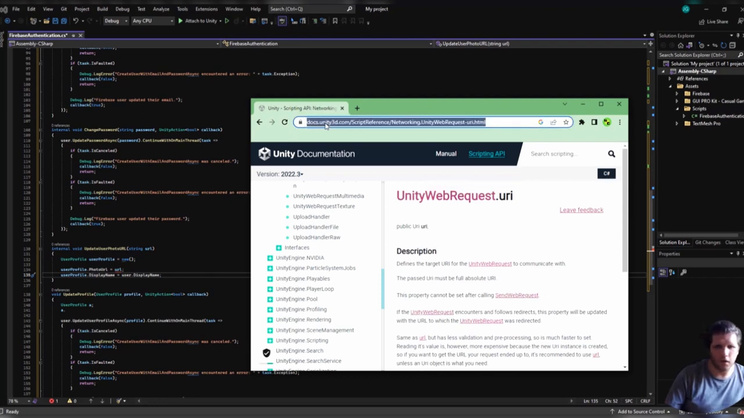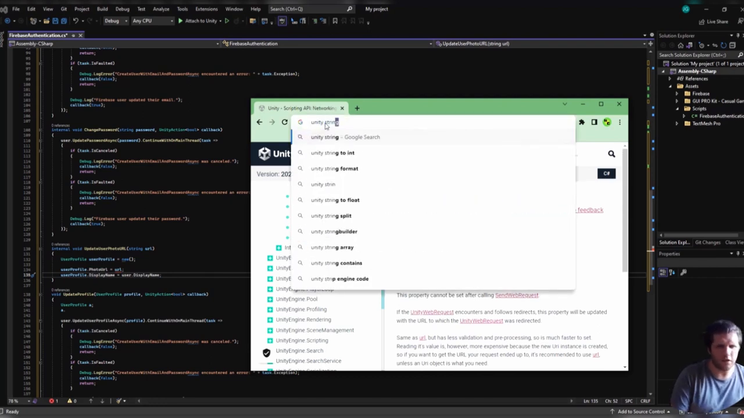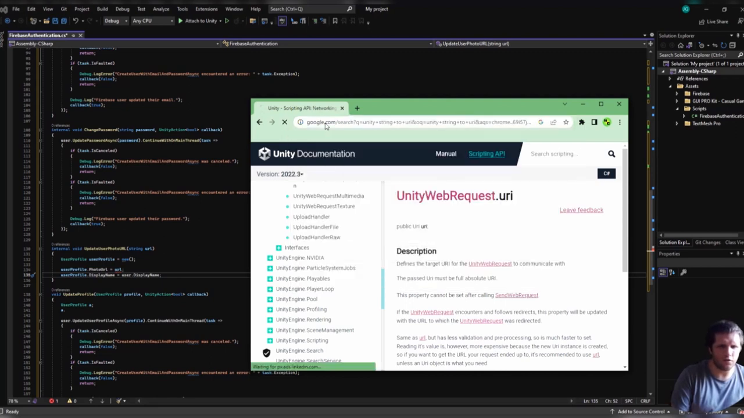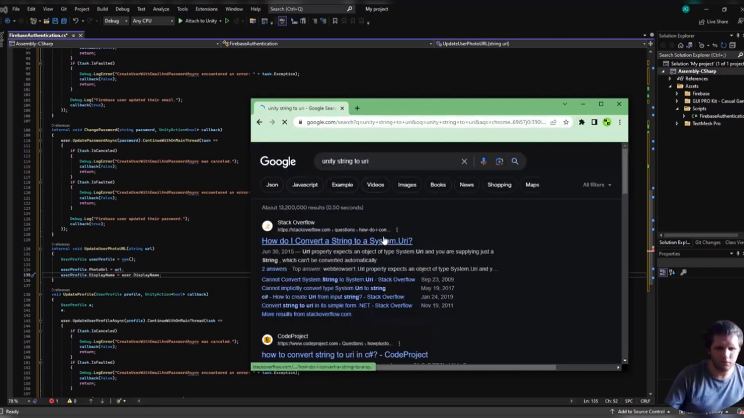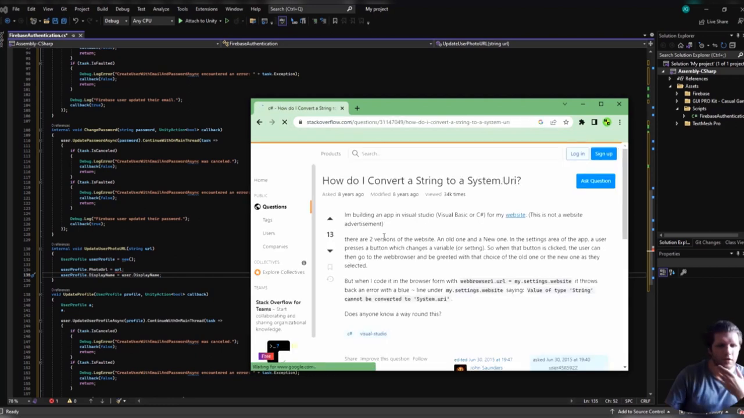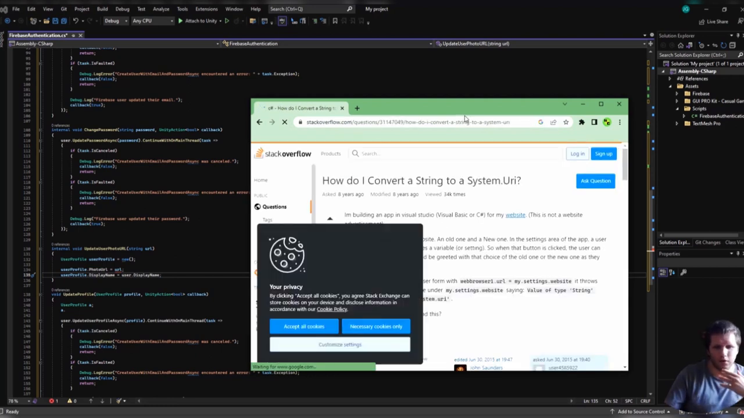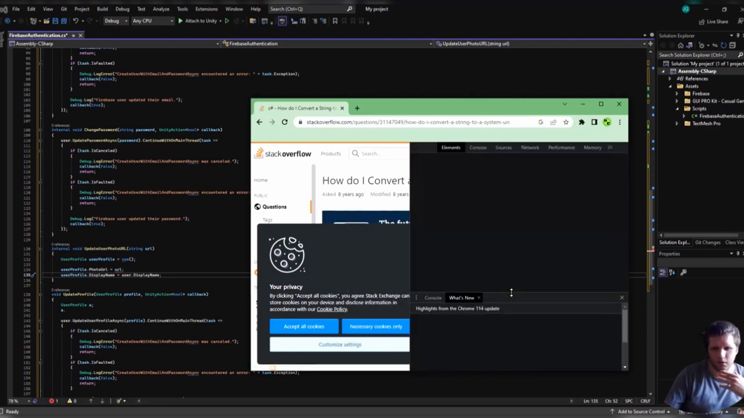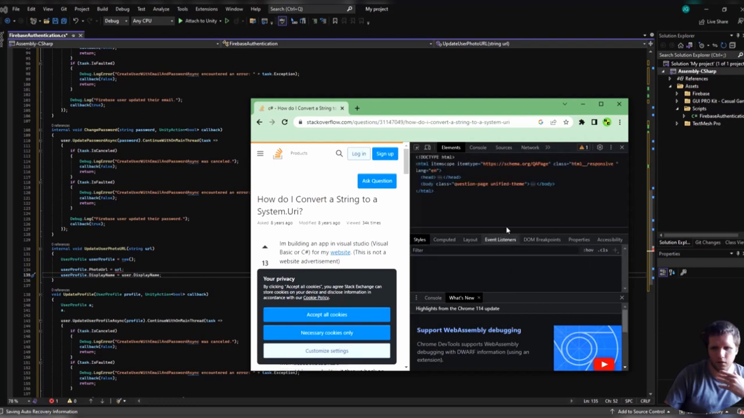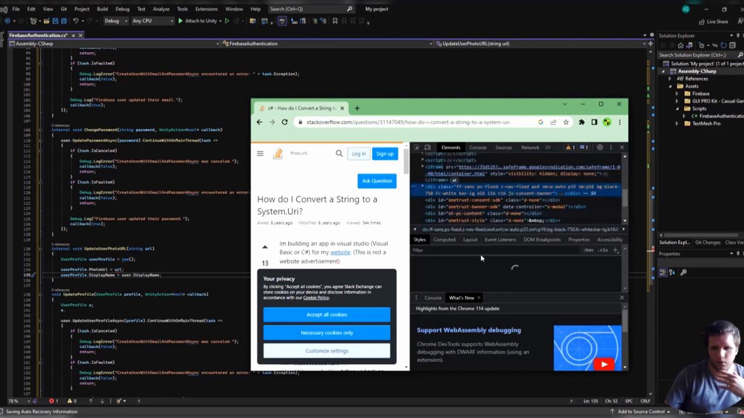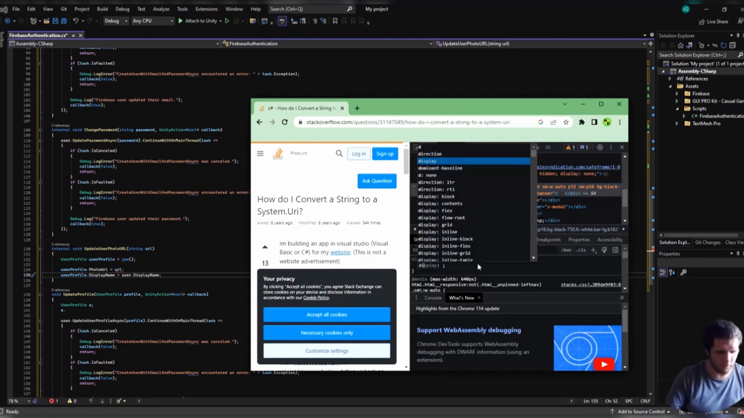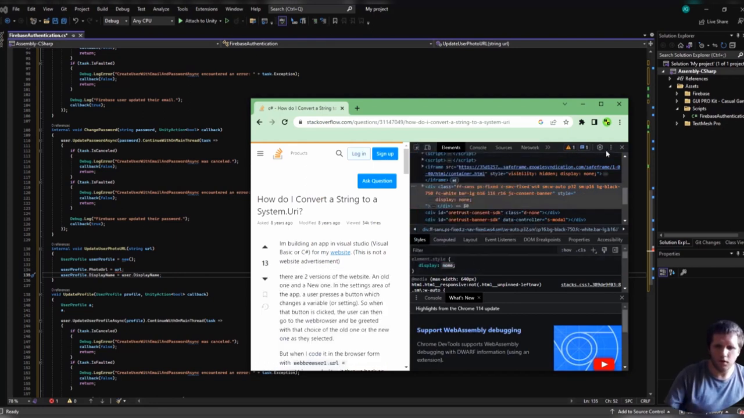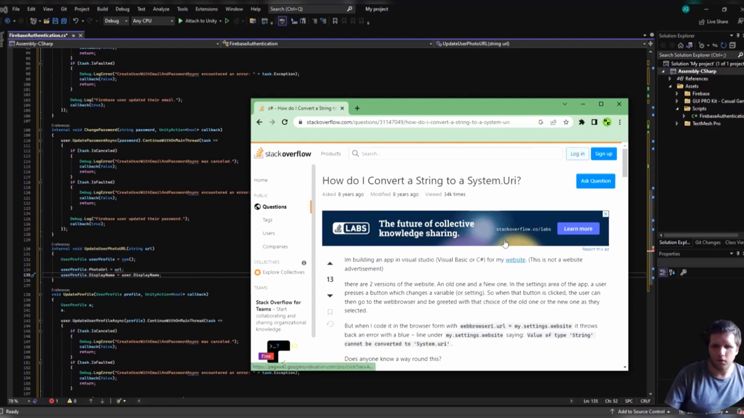Okay, then what if we do something like Unity string to URI? Here we go. Stack Overflow. Not always helpful. Let me get these cookies out of the way. Just take one moment. There we go. Okay, cookies are gone.